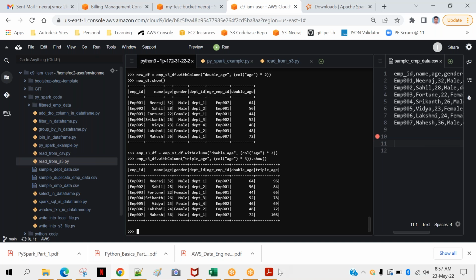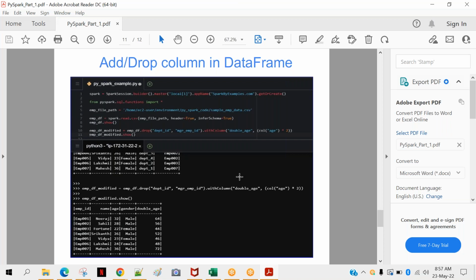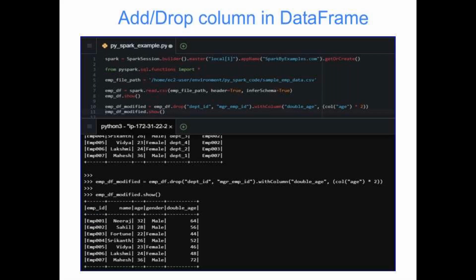Okay, so friends, that's all about today's class. I hope you got some basic idea about PySpark. Tomorrow we'll be talking about more concepts like grouping, joining, window functions. All these things we will be exploring in tomorrow's class. With this class, we are done for the day.